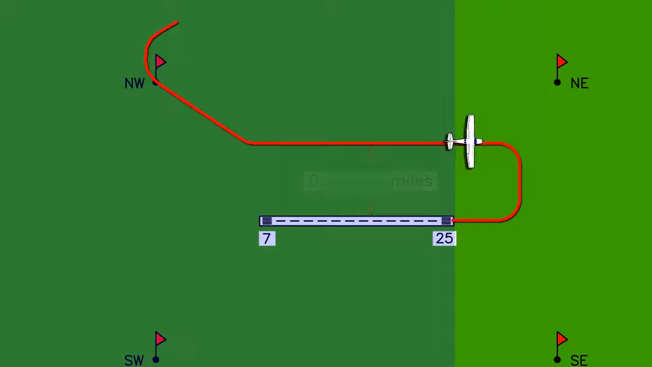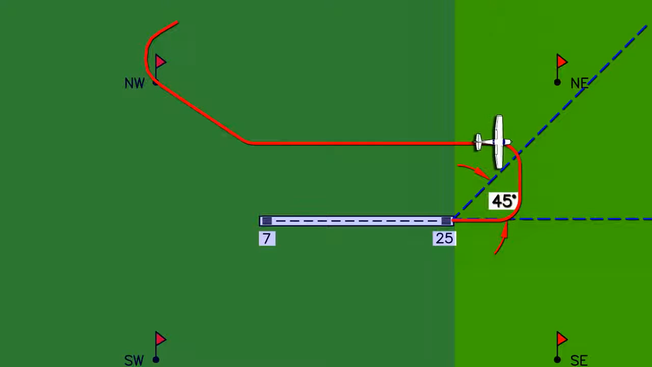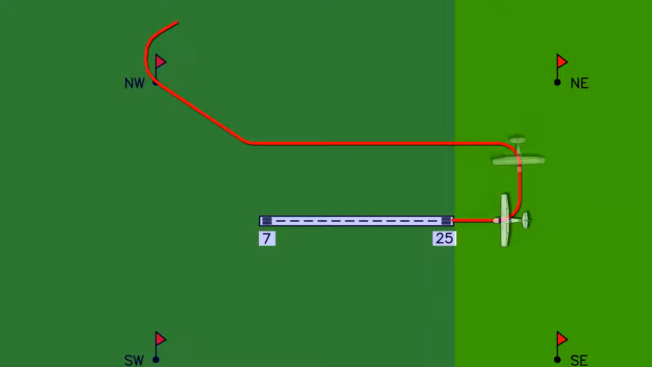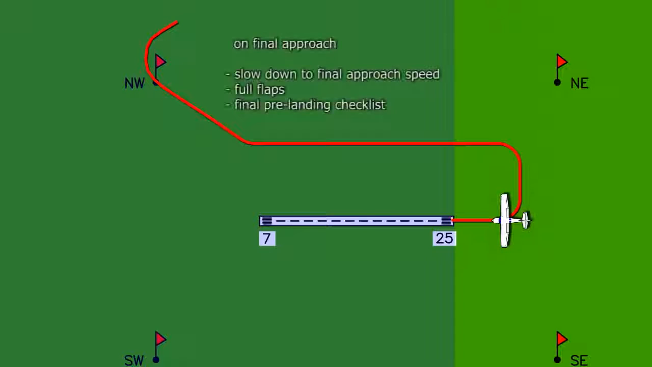Once we are on downwind, we'll fly the standard traffic pattern until we land. At 45 degrees to the runway threshold, we'll turn on base, then we'll turn on final when appropriate. Once on final, we'll do the final pre-landing checklist and land.